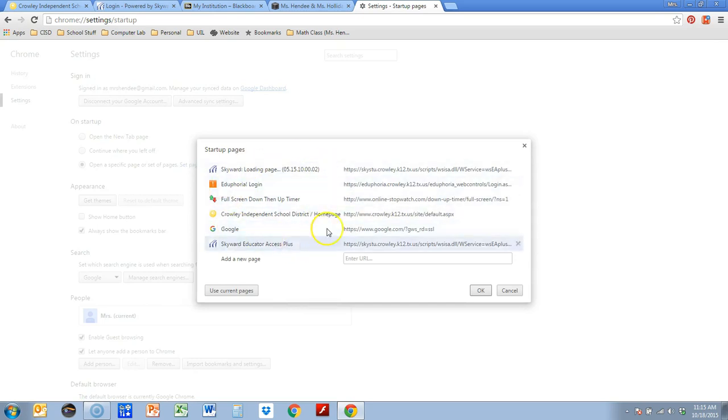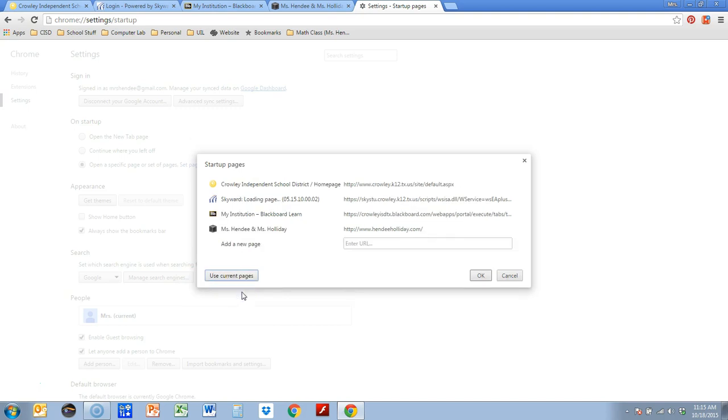And yours won't have this many things either. This is just because I have a lot of pages. But I want you to click on this button right here that says Use Current Pages. And you'll see that you have 4 things. You have the home page, Skyward, Blackboard, and the class website, which are the same 4 tabs that we have open, and then say OK.